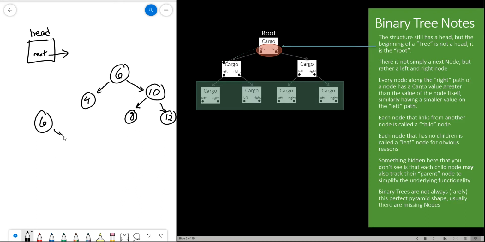Well, a 10 is bigger than the 6, so we're going to go to the right, and we're going to add that 10 in there. And then I say, okay, let's add a 12. So, okay, let's add a 12 in there. Okay, great. And now we say, well, let's add a 4. Well, that's going to go this direction right over here, right?